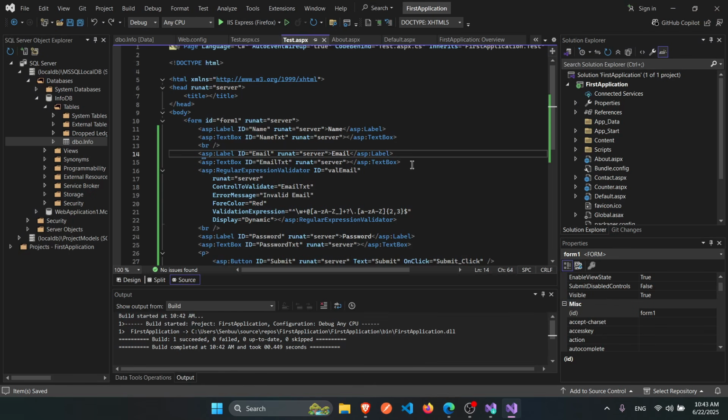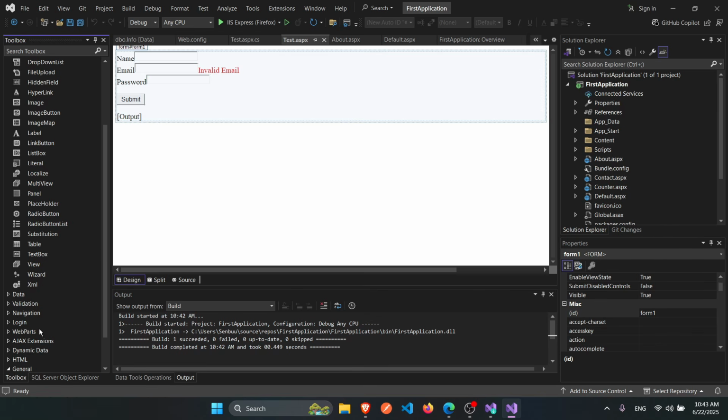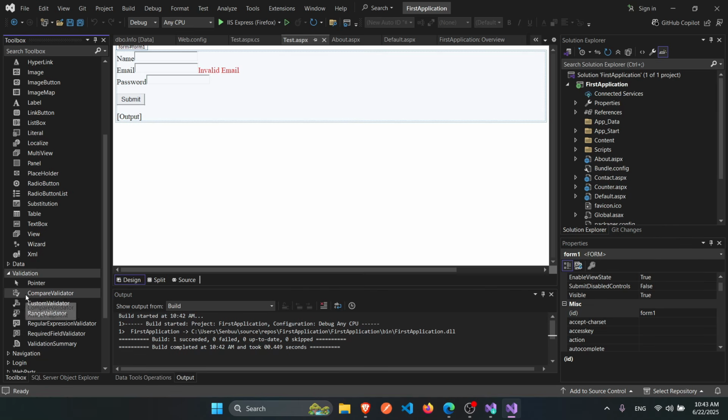We have other types of validators also. If you go into design and go into view toolbox, we have a lot of tools there. For validation we also have a compare validator, where you can compare between things. You can have a custom validator also, and the regular expression validator, which is the one we use. You can actually use a range validator also.